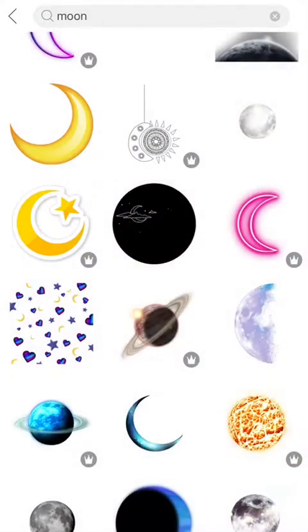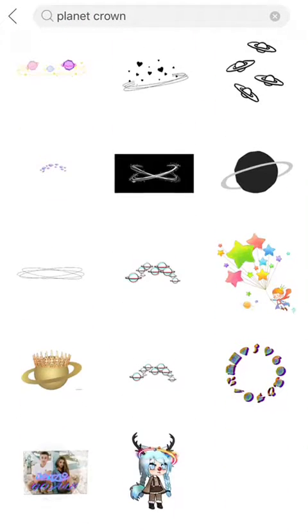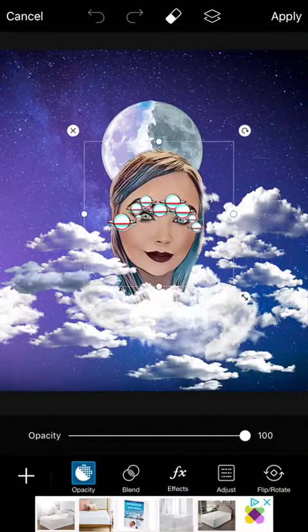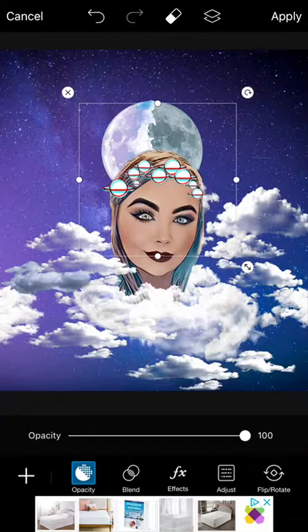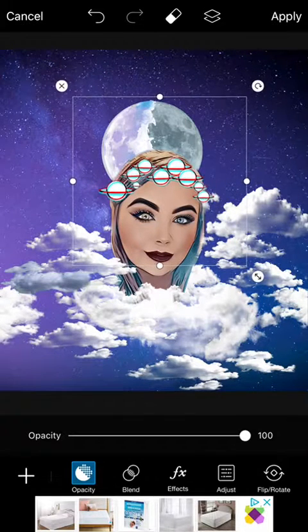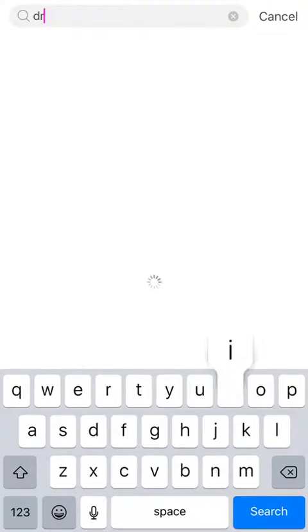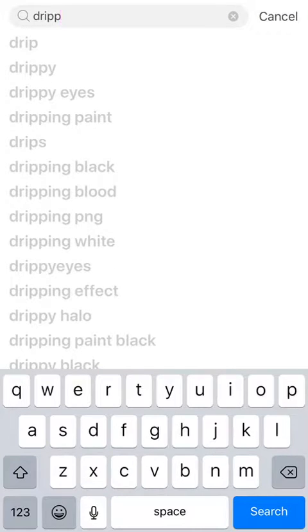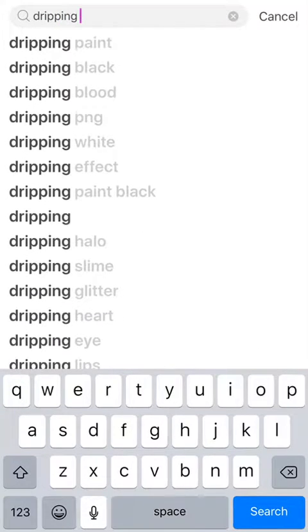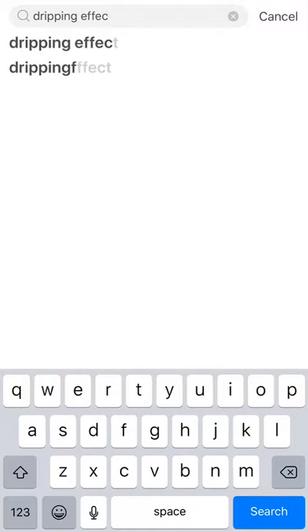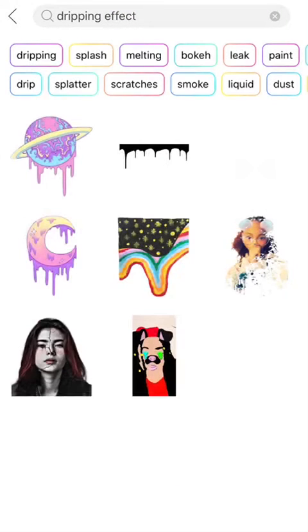And we're gonna go back to stickers, and now I'm going to look for the planet crown. So I'm clicking that, and I'm going to use this one here. This is the one that I used. And here we go. There's the planet crown. Apply. Next thing that I'm going to do is I'm going to click dripping effect. And there should be one with planets there.